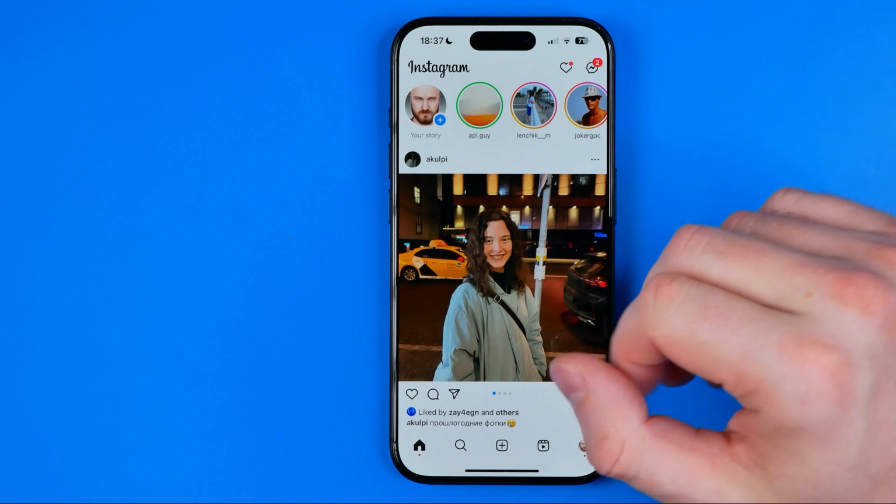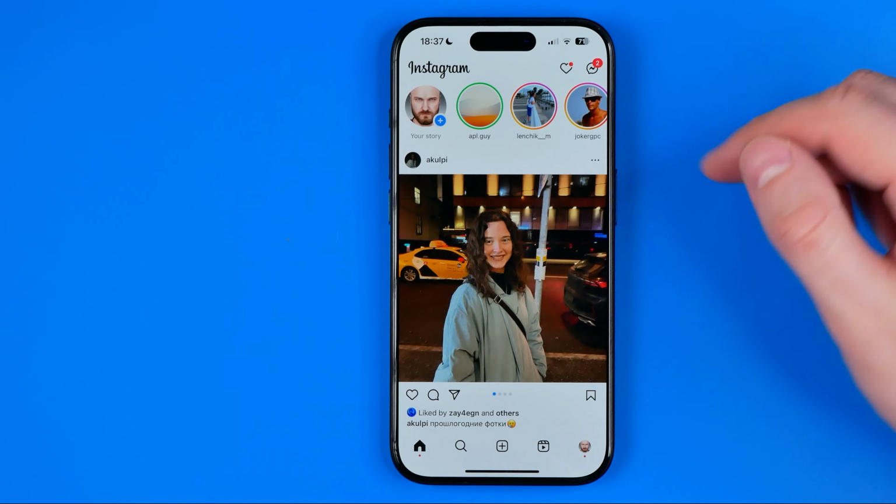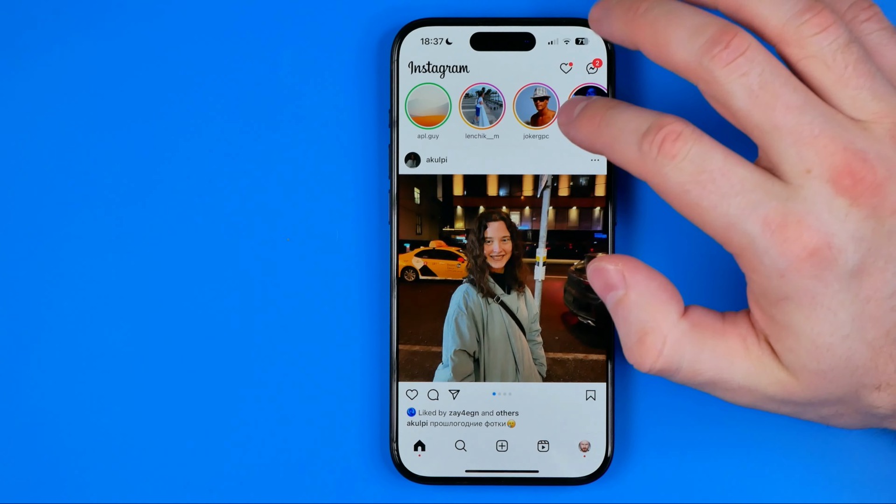Let's get started, guys. First off, we need to open up the Instagram app, and then open up someone's story. Down below here we can easily find that little paper plane icon, and basically all we have to do in order to repost a story is just tap on it, just like so.